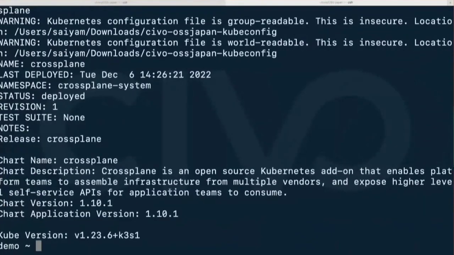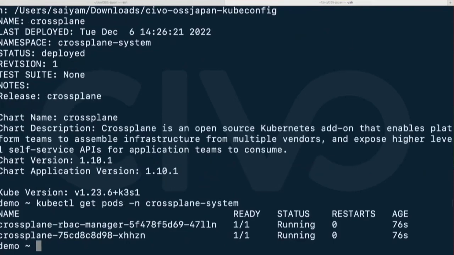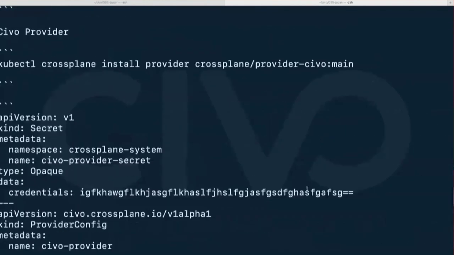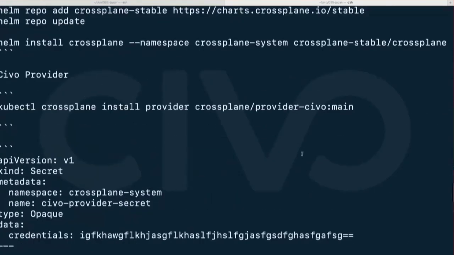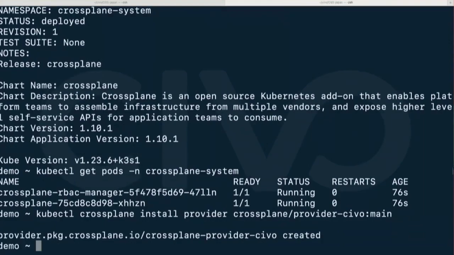Okay, now we already have this installed. Let's do kubectl get pods -n crossplane-system. So our Crossplane is running. What we have to do next, as I told you, is install the provider. We'll install the Civo provider because we need to create the infrastructure from Civo. So we'll install that provider.